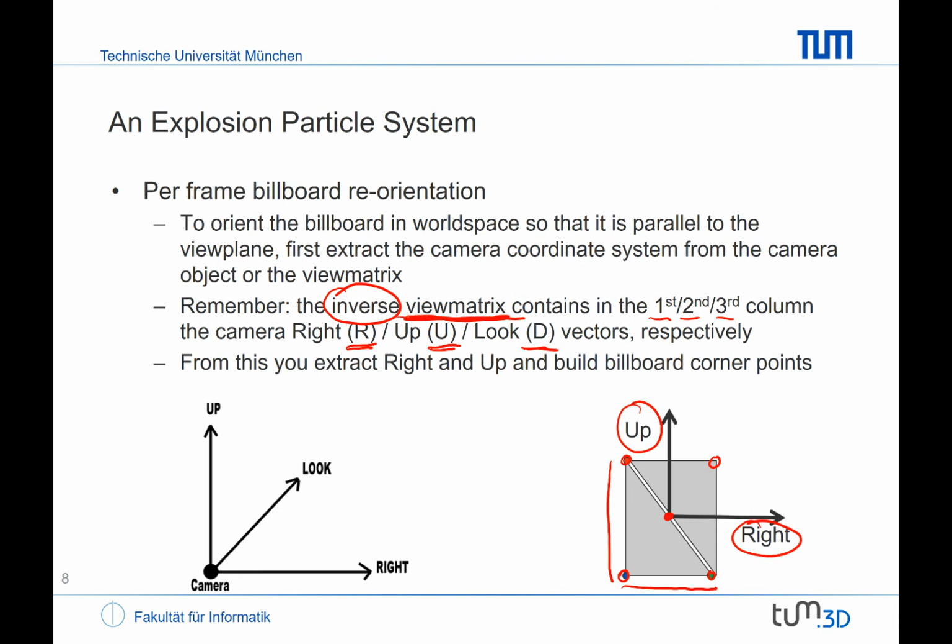RUD from that matrix and use them in order to define the directions along which now the particle center point, so to say, is translated in order to define the billboard edge corners. Yeah, that is what you have to do in every frame. So in every frame, you have to reorient or realign the billboards in a way we show it here.